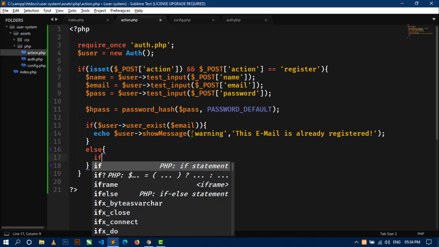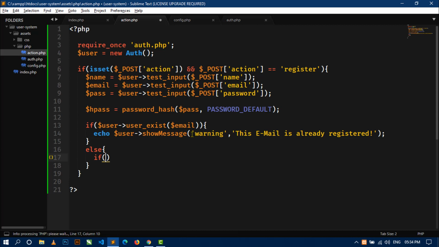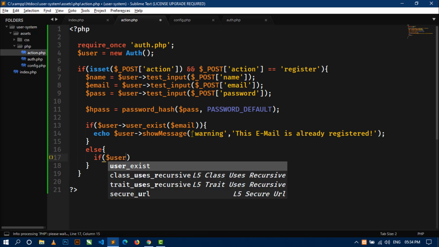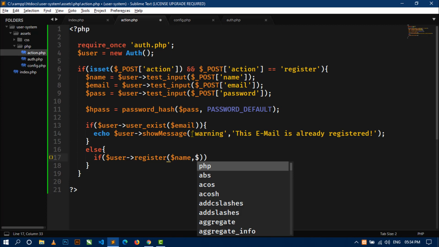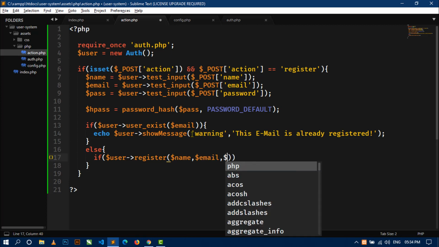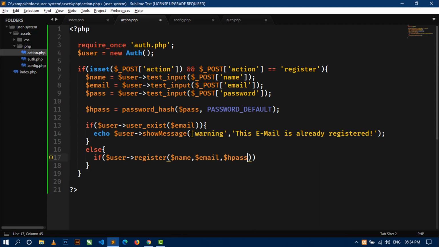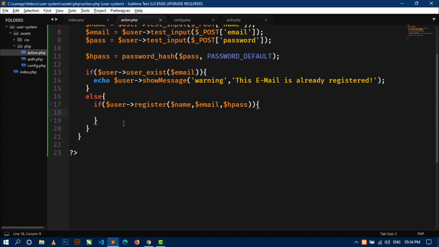If the email is not registered, then we will use an else statement, and here I will again use if and check user register. Here I will use register and pass name, email and password. Now if this if statement is executed, it means our user is registered successfully.